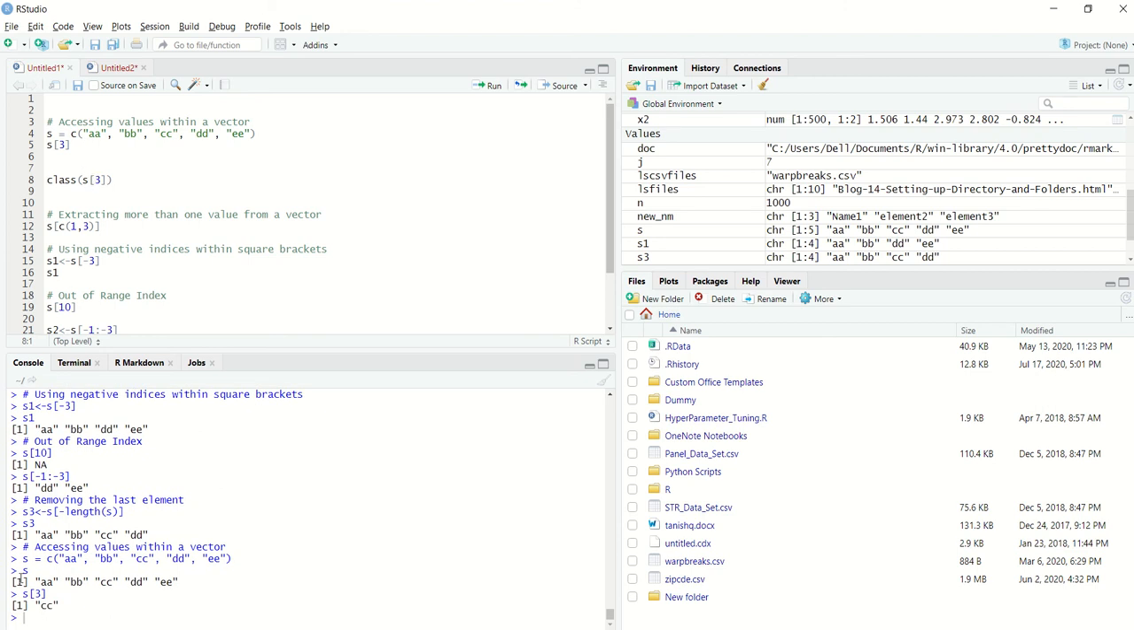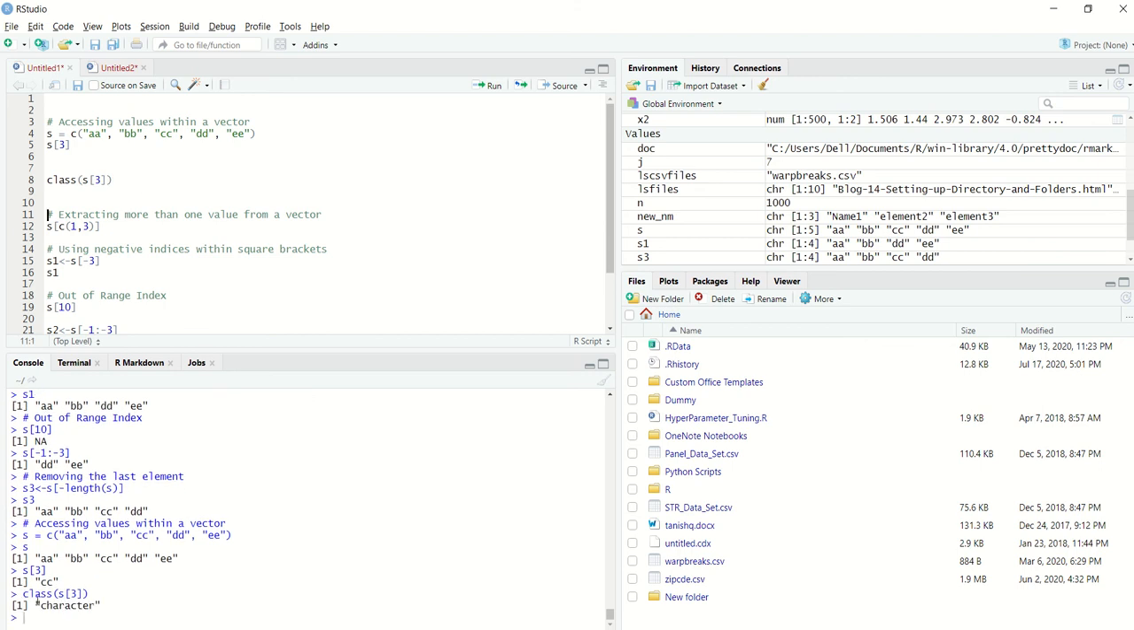Let's say I want to get the class of the value present at the third position, which is CC. We already know that this is a character vector, and if I do a class of S[3], it will basically give me character.